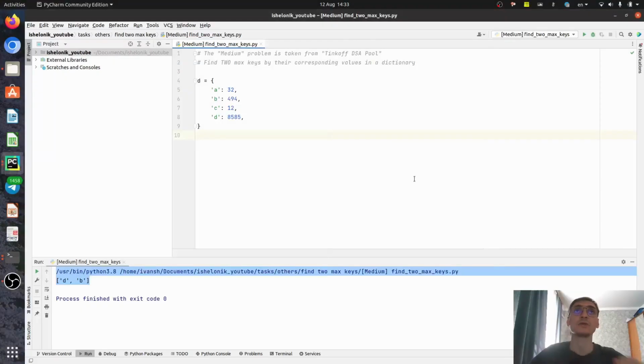Hi everyone, and today we're going to solve the medium problem which is taken from Tinkoff DSA pool. At the first glance, this problem may seem easy for you, but don't underestimate it. A lot of people cannot find the proper way to provide the solution in optimized way.